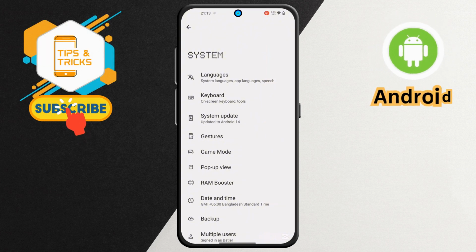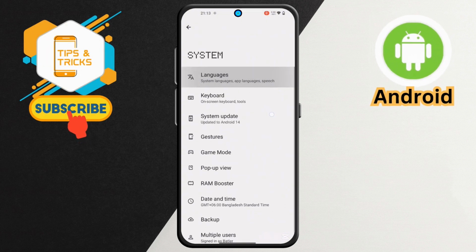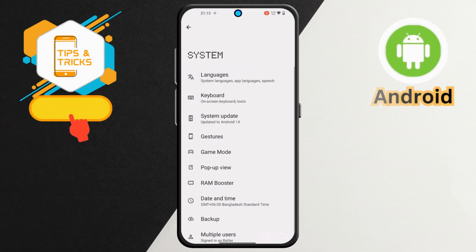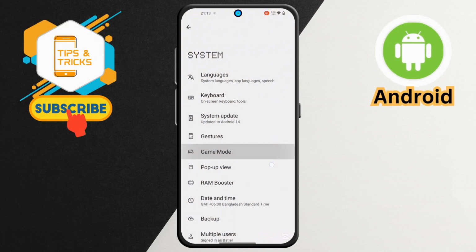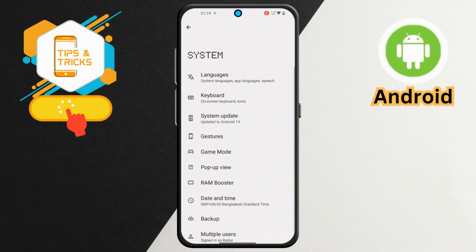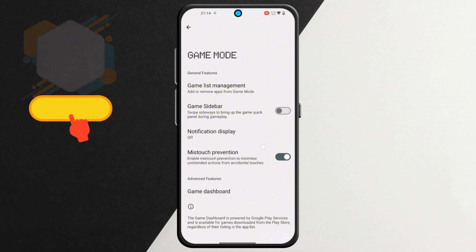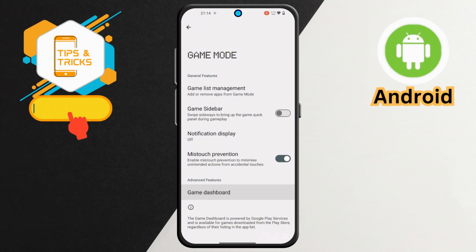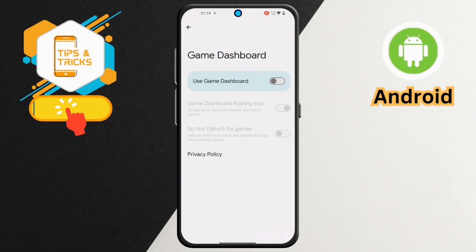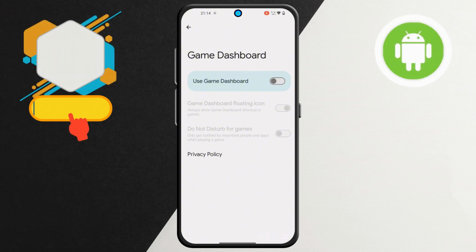This section controls a variety of settings on your device, including language preferences, system settings, and more. Step 3. Now locate the Game Mode option. Tap on it. Step 4. Next, locate the Game Dashboard option. Tap on it. Unfortunately, this Game Dashboard floating icon is turned on.